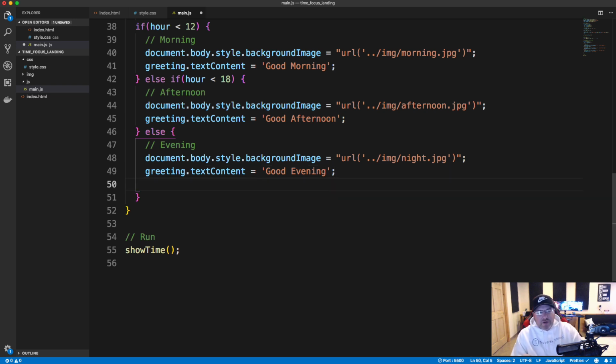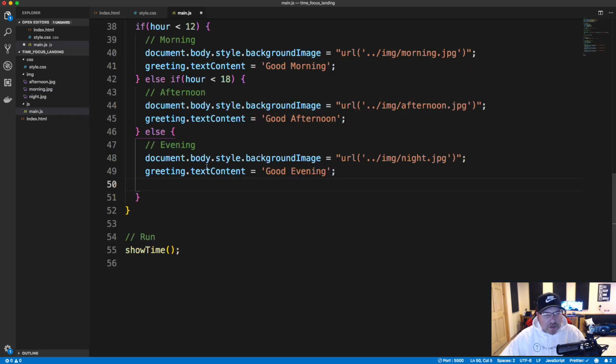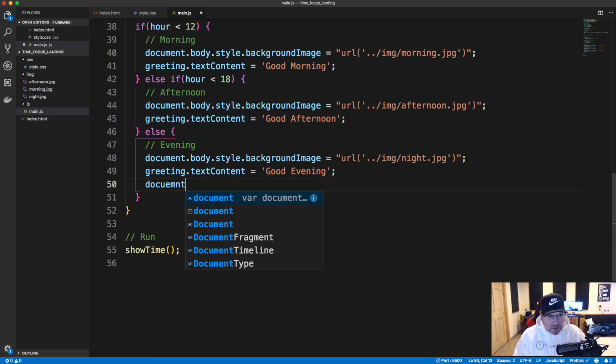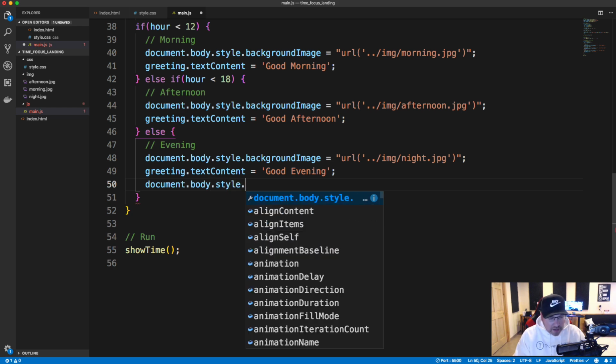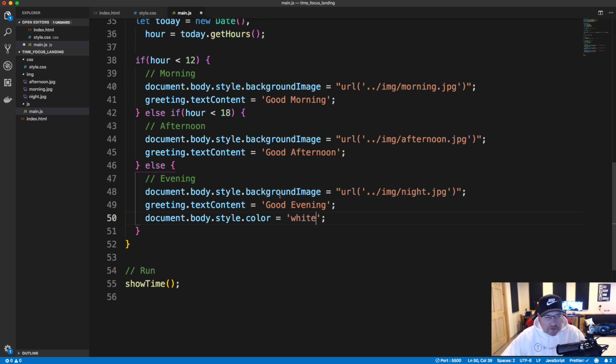Now, one more thing I want to do here, the evening or the night picture, if we take a look at it, it's dark. So if we have black text on this, it's not going to be very readable. So what I'm going to do is change the document.body.style.color from black to white in this case. All right. So basically, if there's other things you want to change depending on the time of day, you can do it in this function.